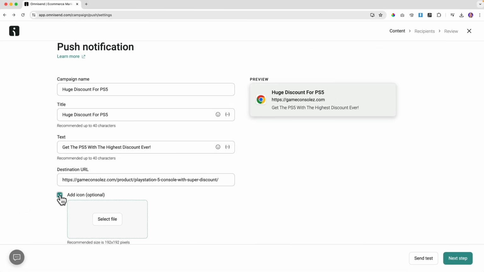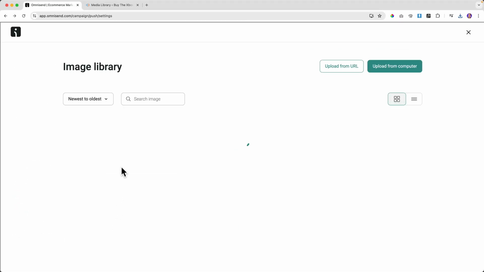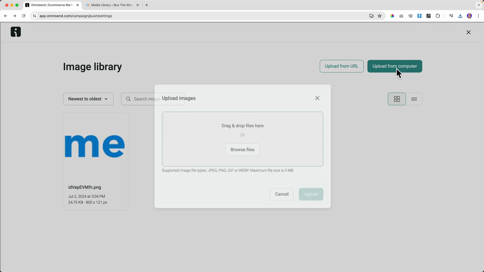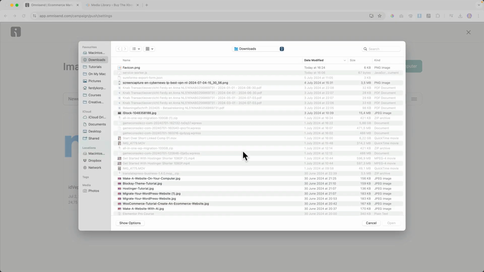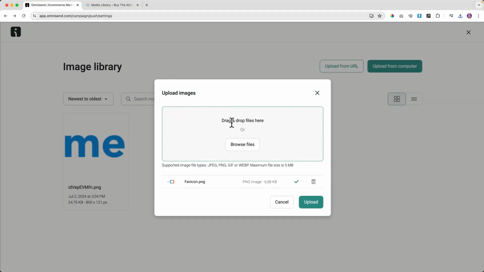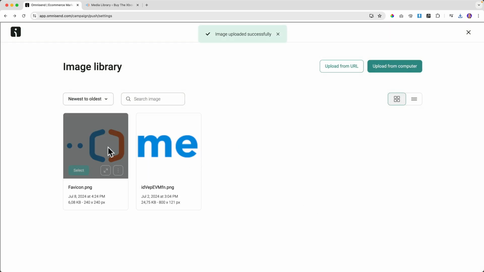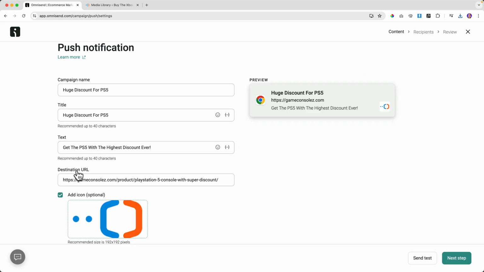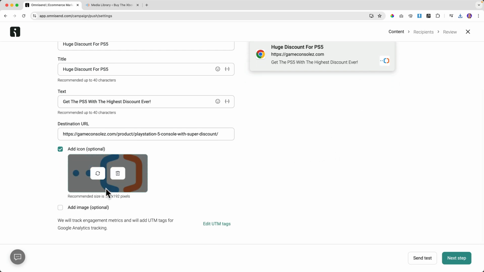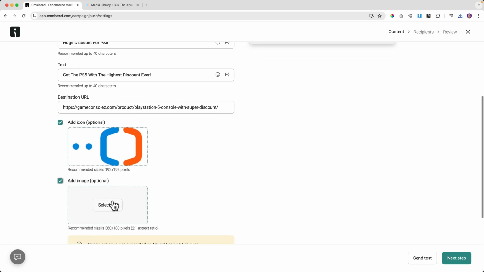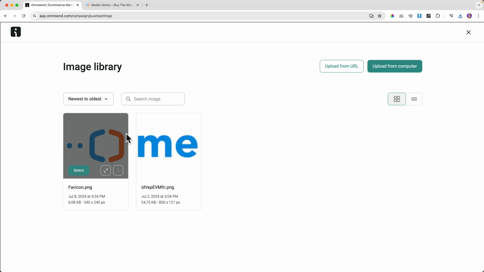I can add an icon and here I select a file, upload from my computer, browse files, fave icon, upload, select it, and then it will be shown over here. Add an image. Let me show you where that will appear.